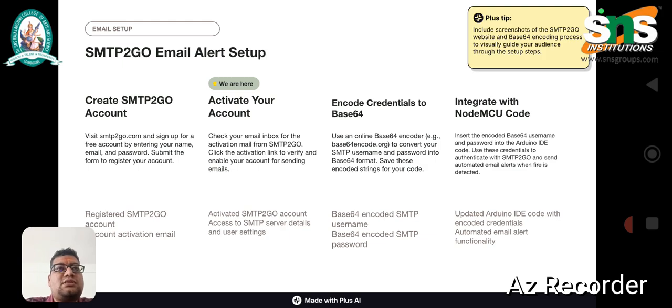SMTP2GO email alert system. It is a setup that can be integrated with the NodeMCU code. First you register an SMTP2GO account, and the account activation email arrives. After that you activate your account. This account is activated in the SMTP2GO software, and it can be easily connected with the NodeMCU.